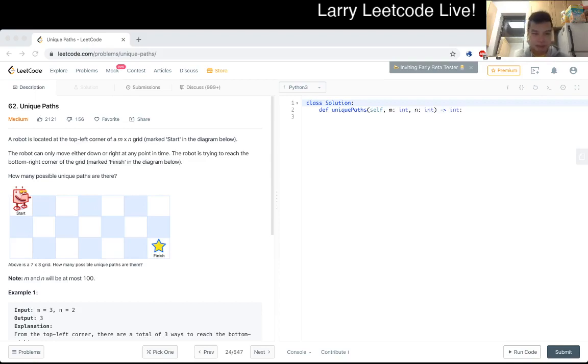Cool. 62 unique paths. The robot is located on the top left corner of an M by N grid. The robot can only move either down or right at any point in time. The robot is trying to reach the bottom right corner on the grid. How many possible unique paths are there?